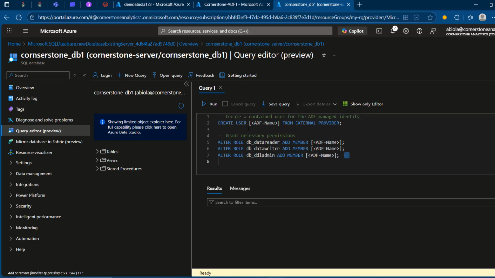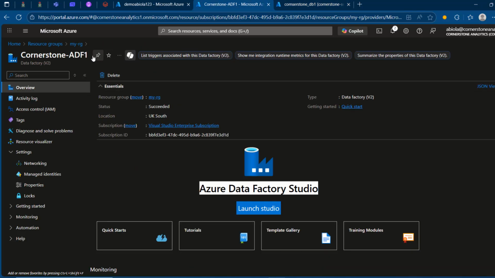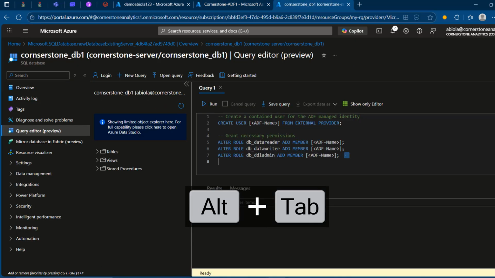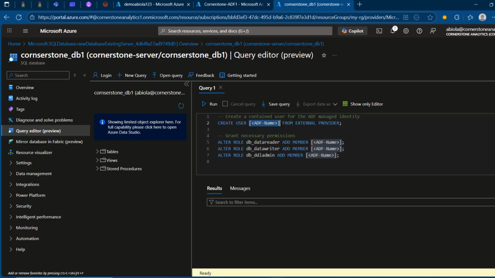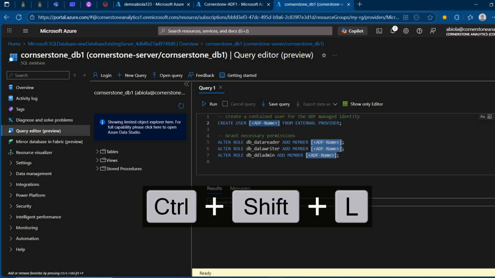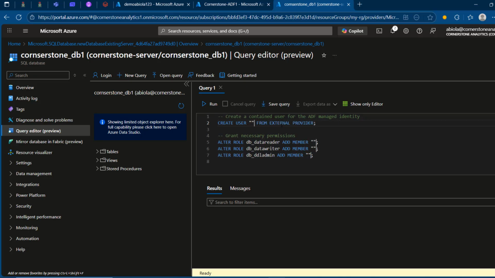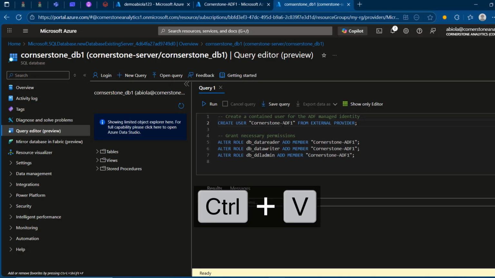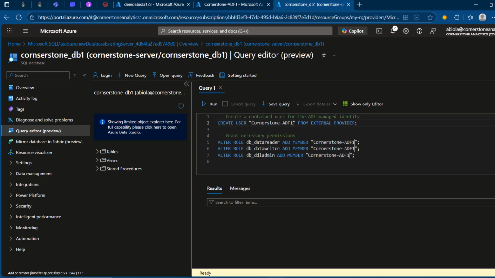So how do we fix all of this? It's so straightforward. I'm going to copy the name of my data factory. Once that is copied, I'm going to come here and select this part. Since I want to perform a bulk replacement, I'm going to press Ctrl Shift L, and it's going to select this add name placeholder. I'm going to type a double quote, come inside the double quote, and press Ctrl V to paste. Why? Because I've got this hyphen that joins Cornerstone ADF together, so this has to be inside double quotation marks. And this is all we need to do.